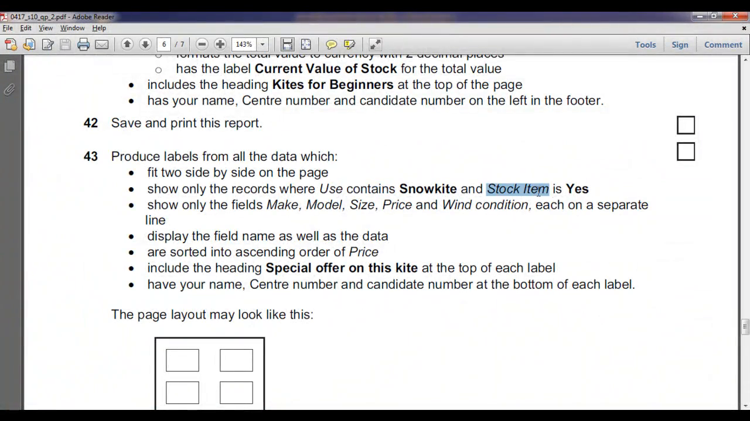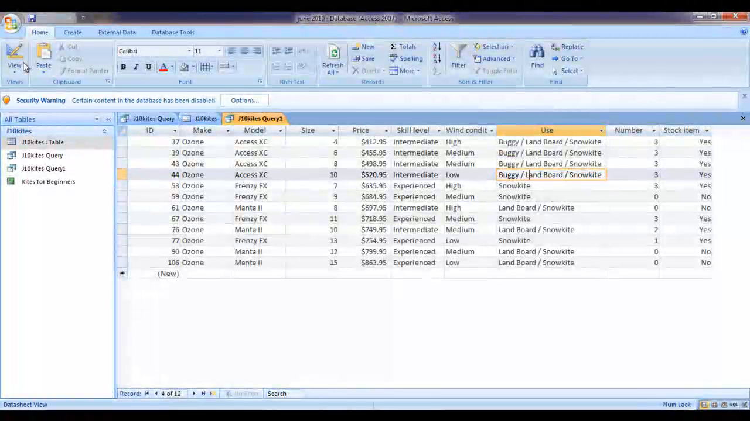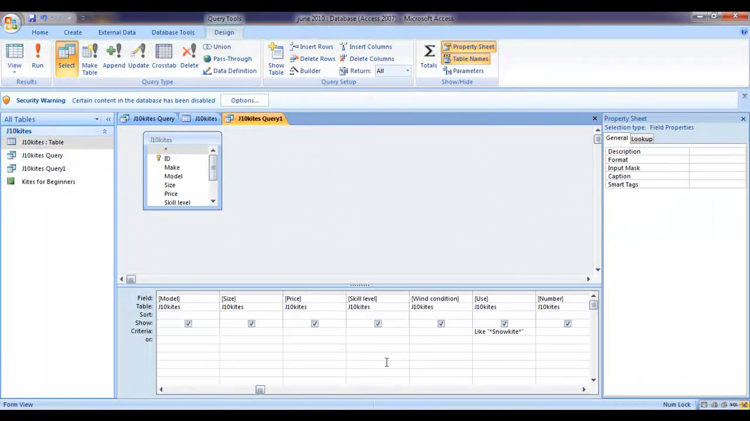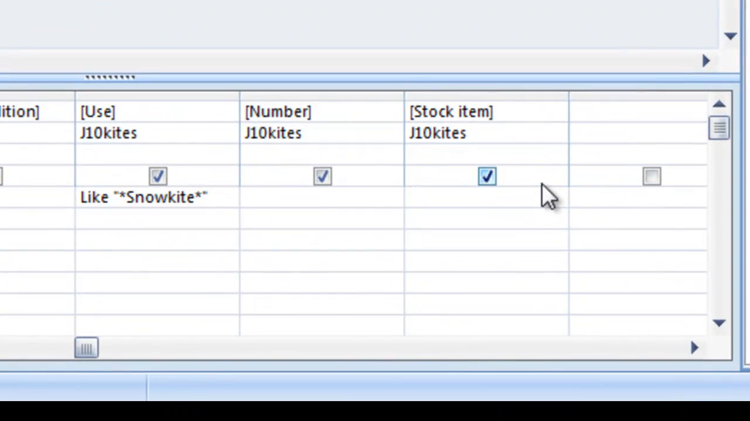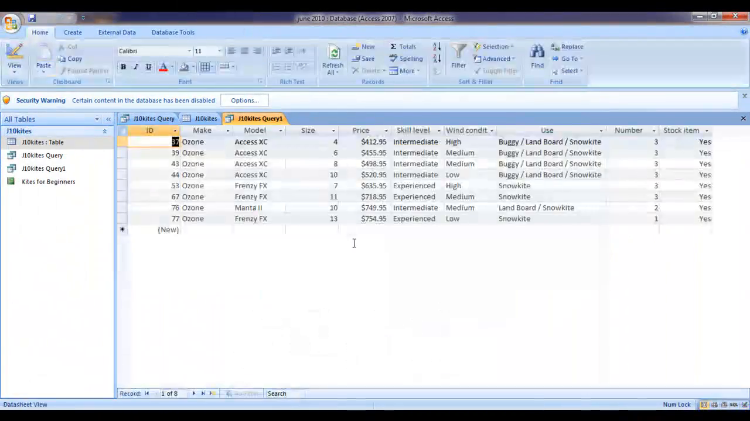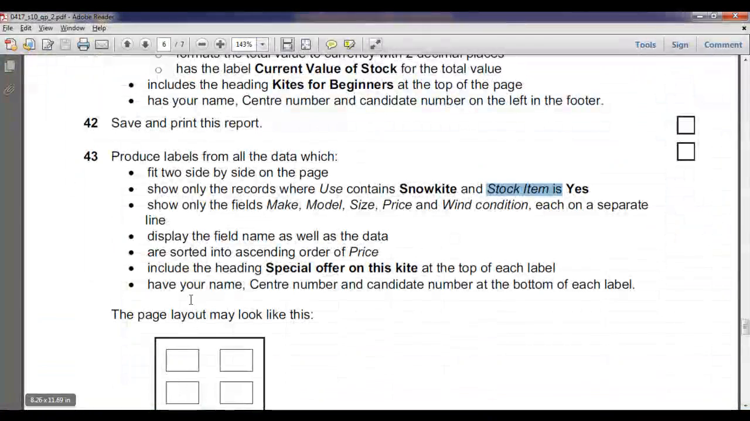Stock items, yes. So I repeat the label more than 3 times. Stock item, put yes into it. Run again. So 1, 2, 3, 4, 5. So you have 8 records. I guess that's the only thing you asked.